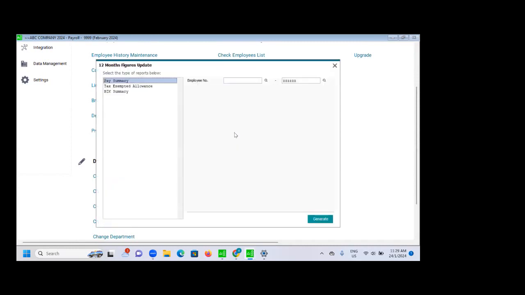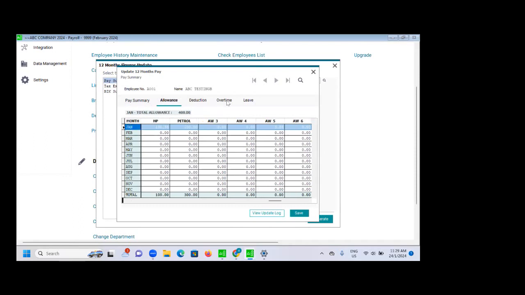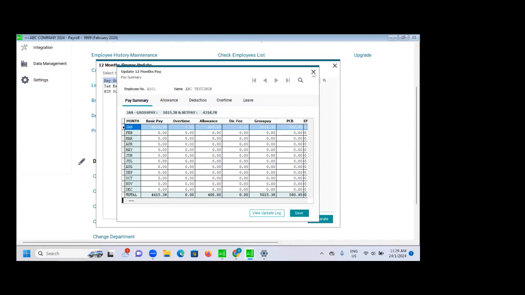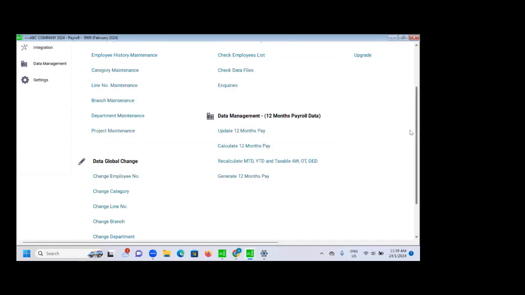This one you know already, right? This one updates figures. The 12-month figure update, you can manually update in. Or even the allowance, deduction, all the time, whatever here. This is for submission for the report. Okay.